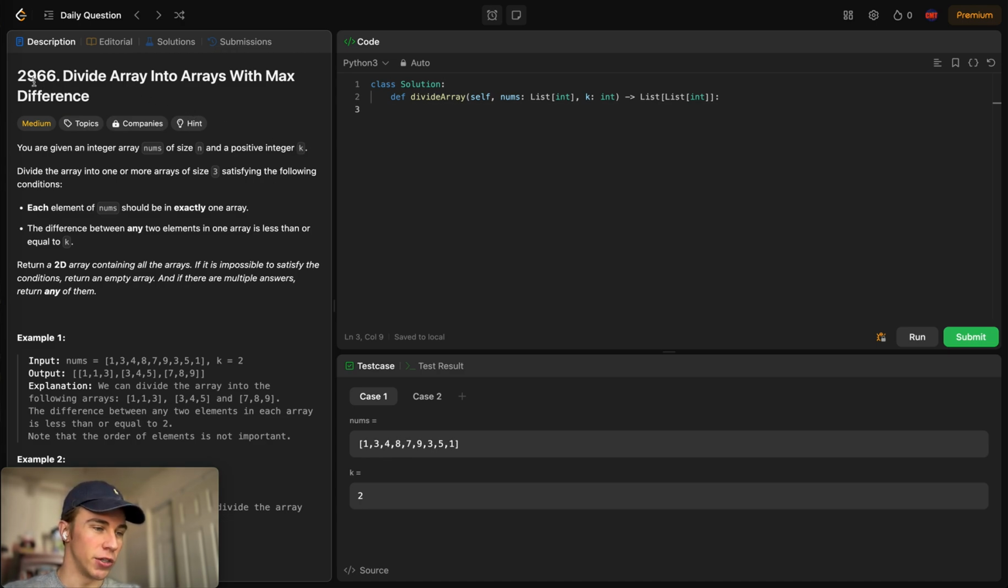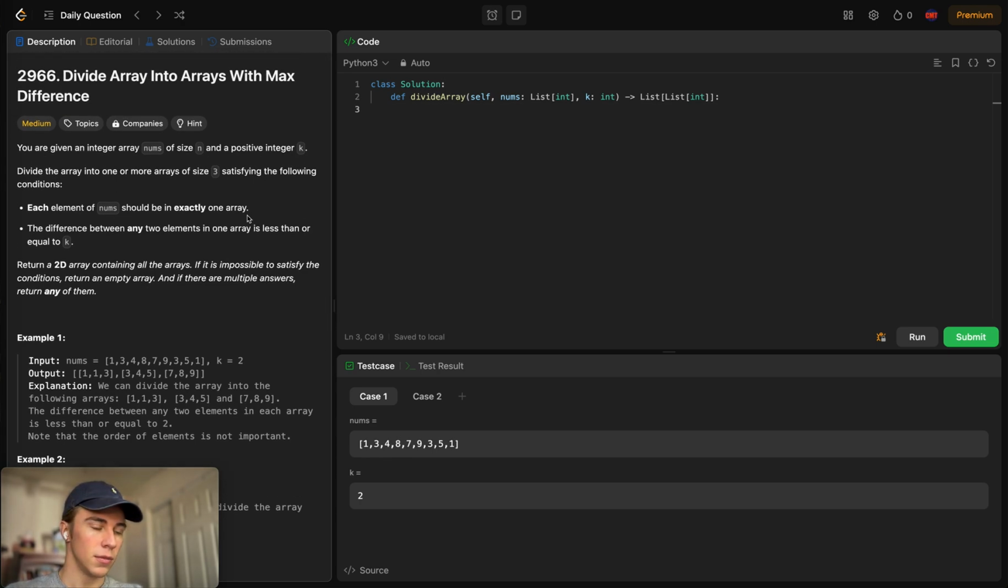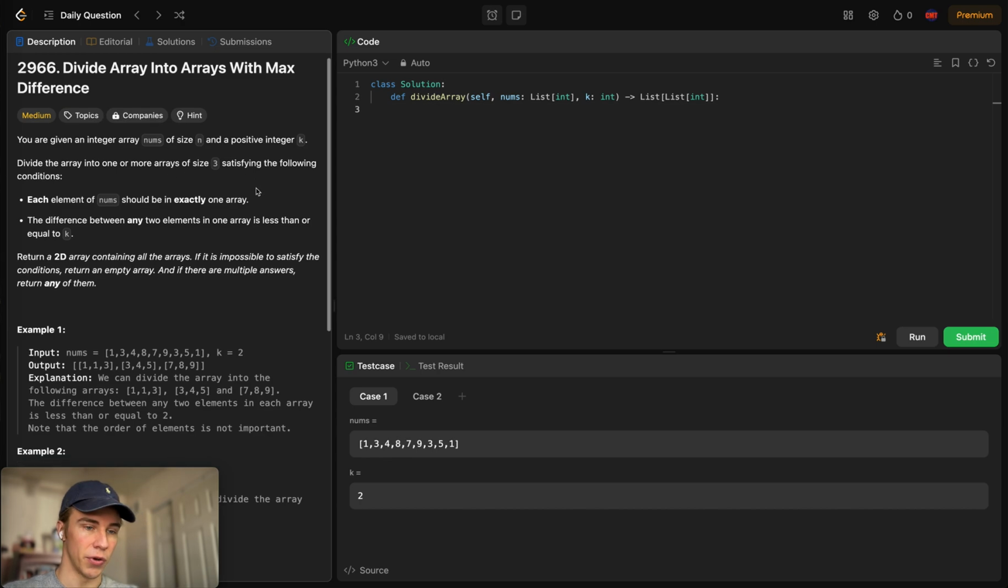Today's Leetcode challenge is 2,966. Divide array into arrays with max difference. It's a medium level question, and it seems like it's not doing anything with the graphs, at least. So that aside, let's get into the description.